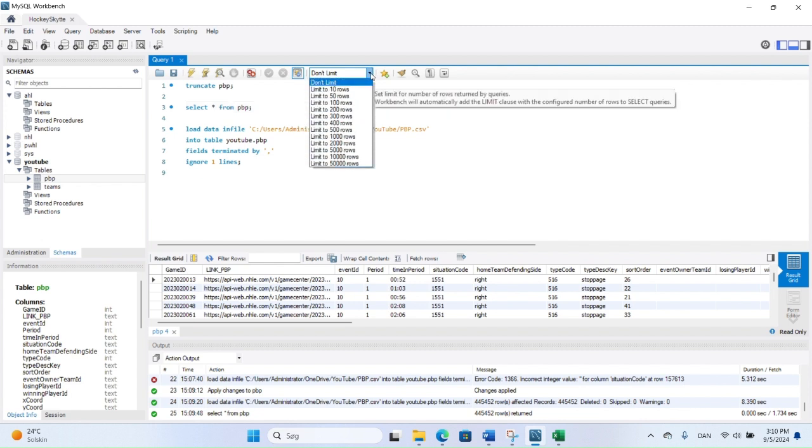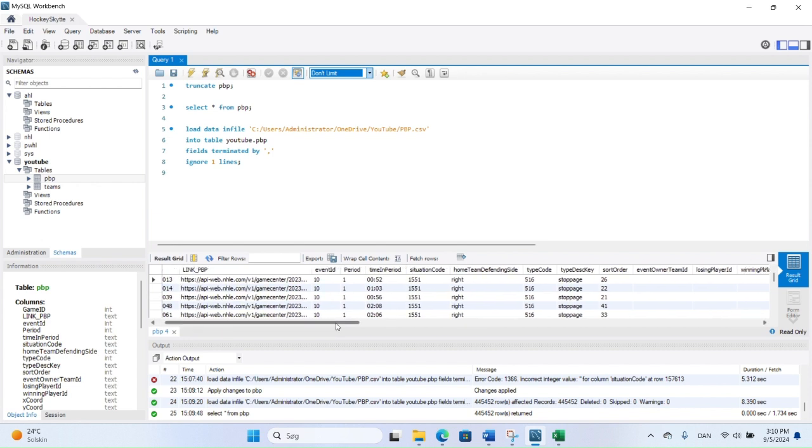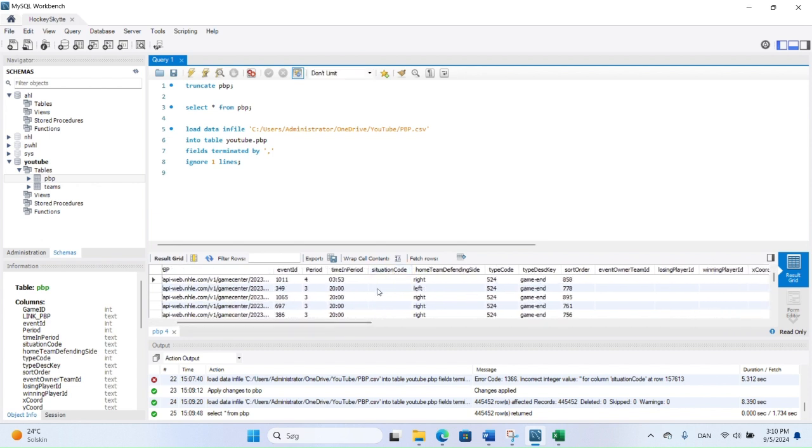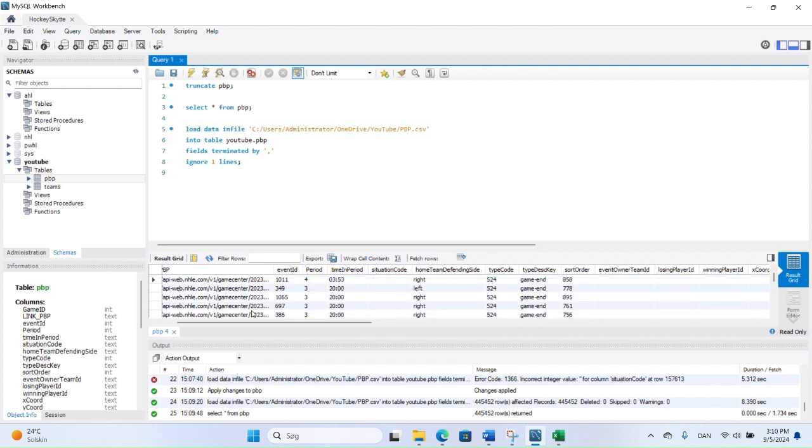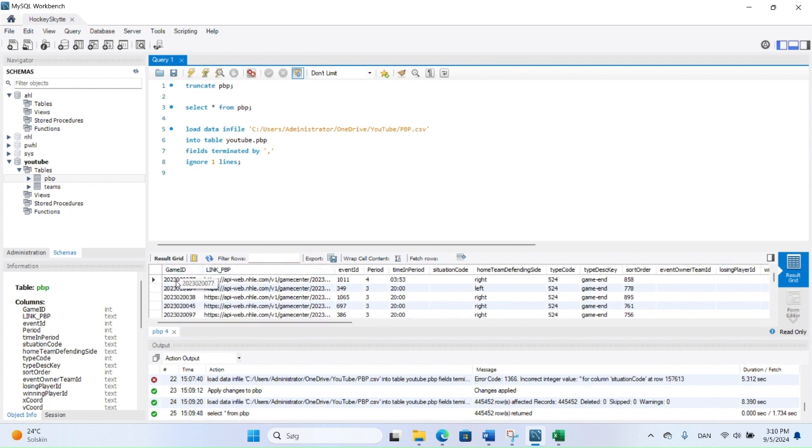We could load less than all of the rows. We could select only the top 1000 rows, for instance. Let's just try and sort by situation code, and you can see there are blank values here. And you can see it's all the game end. Actually, it's not all in the playoff games. Doesn't matter. It is only game end events, and it's only a few of them. I don't know why there's no situation code here, but we'll just leave it in as a text for now.